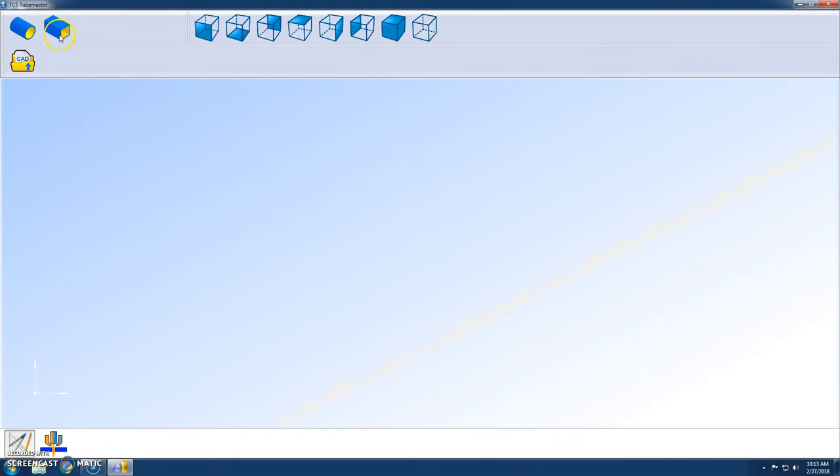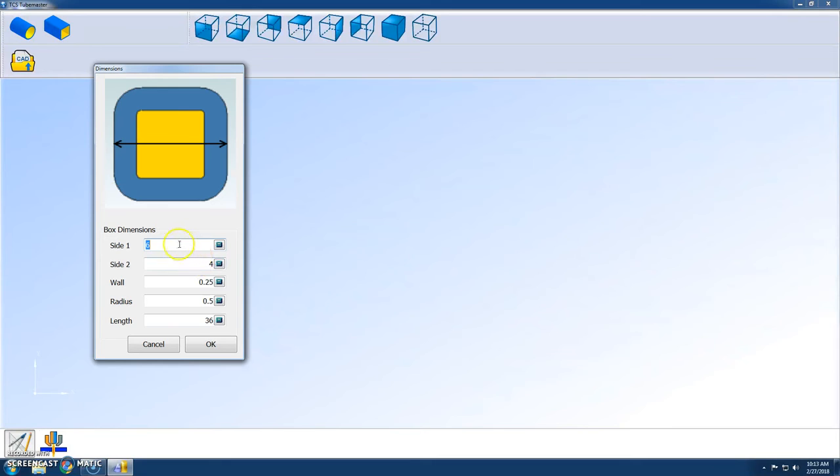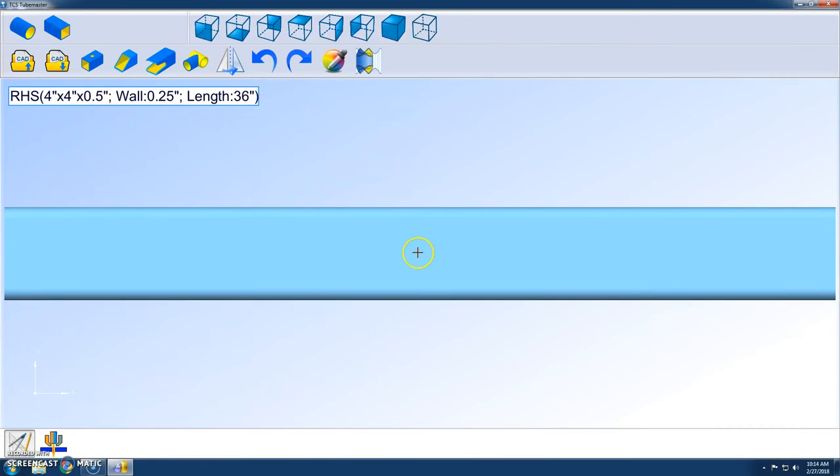The system works exactly the same with square. We tell it the size. So it's a 4-inch wall by 4-inch wall, or side, 1/4-inch wall. Do my radius at 1/2 inch and a 36-inch long piece. And there's our square. We can do the same thing.